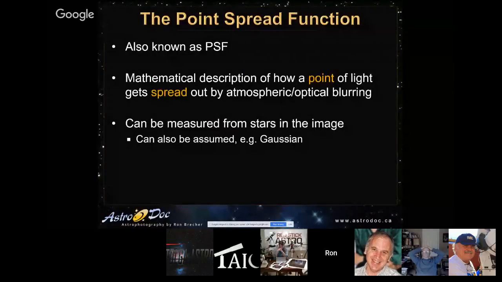A couple of important ideas here. First of all, the point spread function, which you might have heard about as the PSF. It's basically a mathematical description of how a point of light gets spread out by the atmosphere or by blurring in the optics. There's a couple of ways you can measure it, and I'm going to show you one in PixInsight.